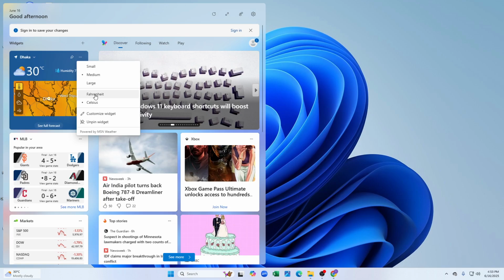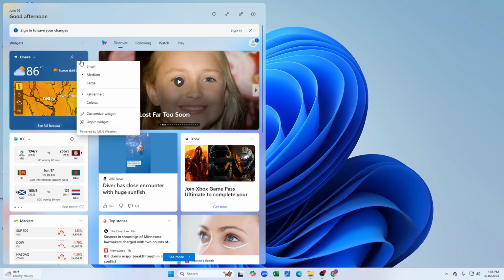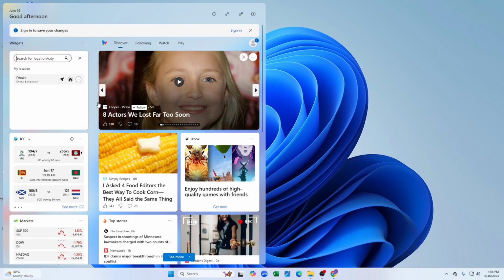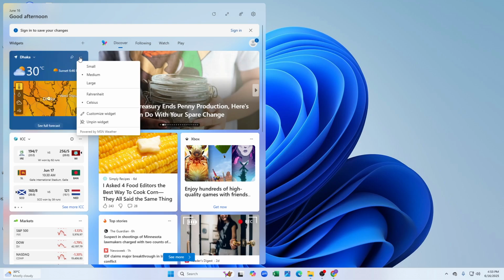You can do Fahrenheit to Celsius from here also, and you can also customize widget. Click on it and give some location from here. You can also unpin the widget from here.